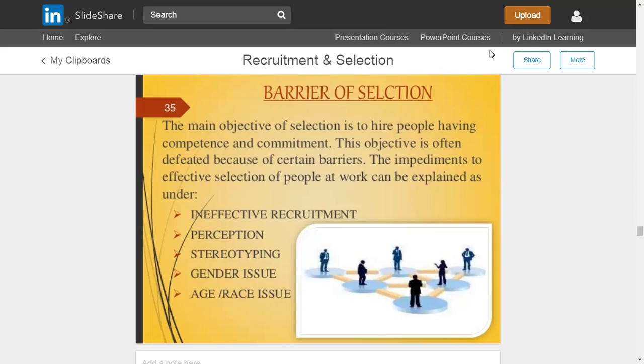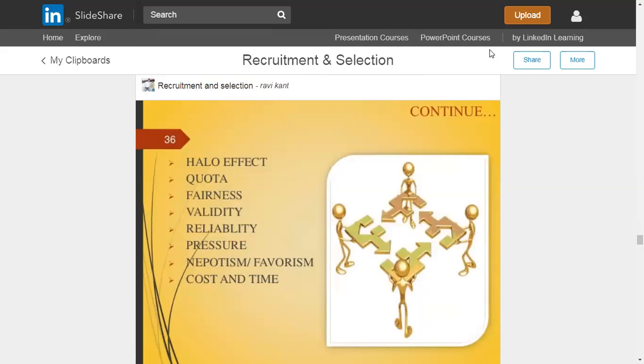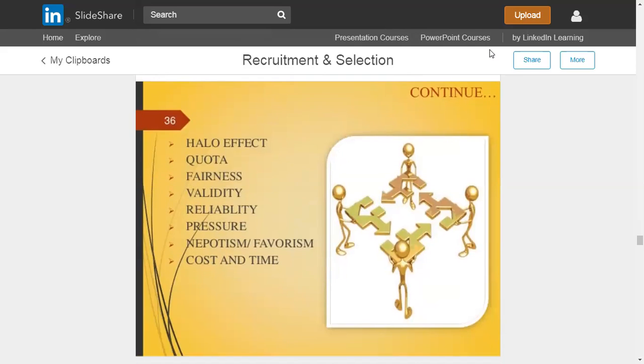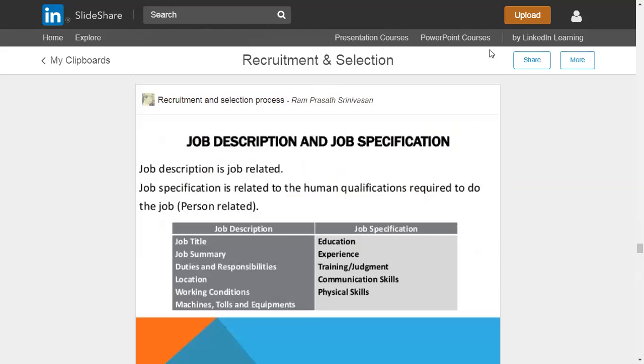Age or race issues are also among the very common biases, the selection made on the basis of age, or the selection made on the basis of race, common race, favoritism, bias. They somehow restrict the organization from getting the true potential. The halo effect, the quota, fairness, validity, reliability, pressure, nepotism, favoritism, cost and time.